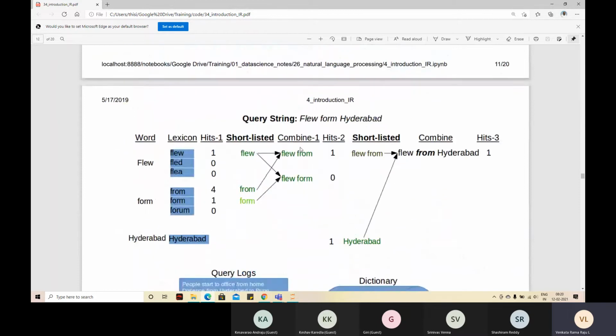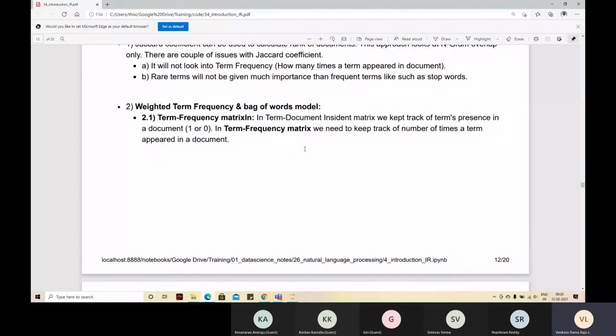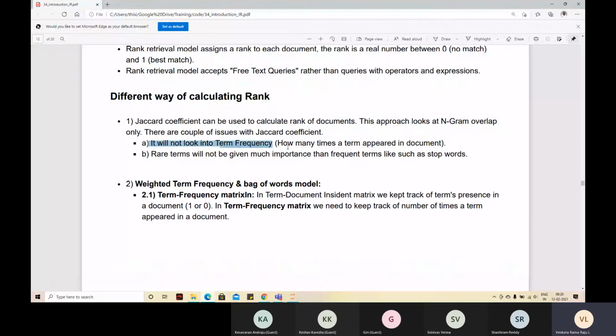So sometimes what happens is that the most important document may get a lower score because of not considering the number of occurrences of an important noun. Do you agree? Instead of getting that document as the first result, you may get it on the 10th page. Did you understand the problem with the Jaccard coefficient?